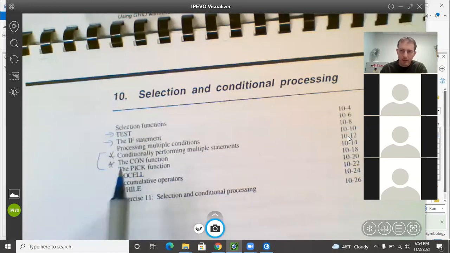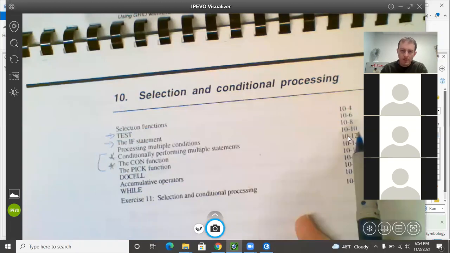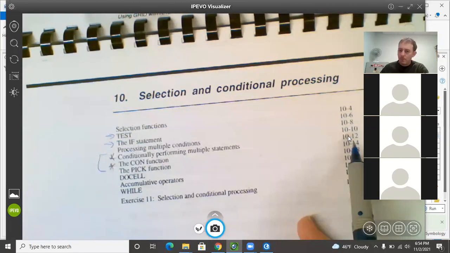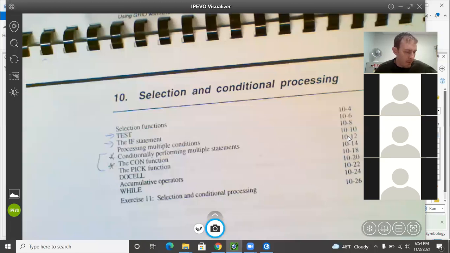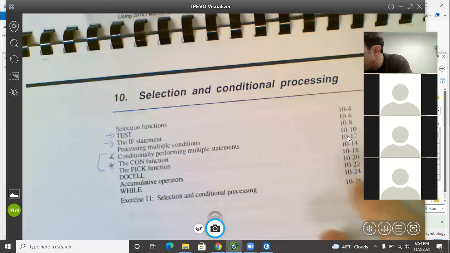And I just want to briefly look at pages 10-12 and 10-14, and that's where we'll leave it for our manual here. But let's go ahead and take a look at page 1012, if you want to flip over to that. Or I'm sorry, 1014. I'm sorry, 1014.